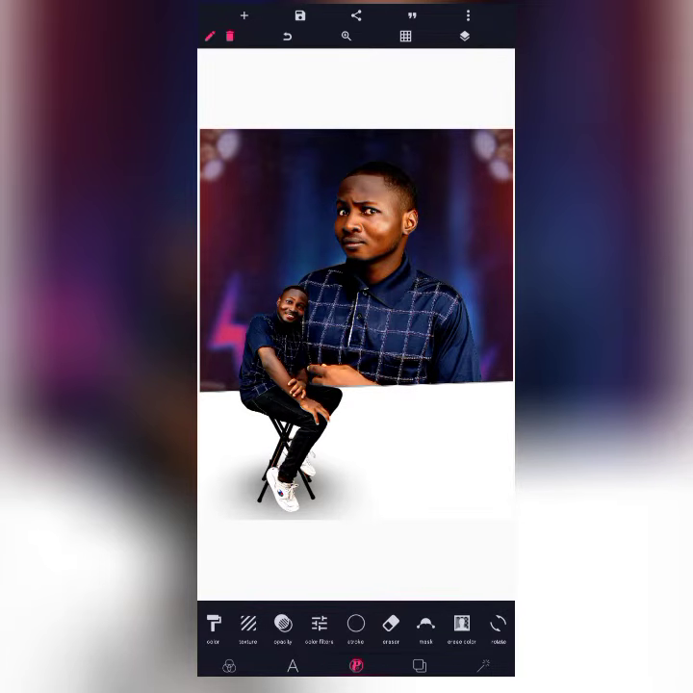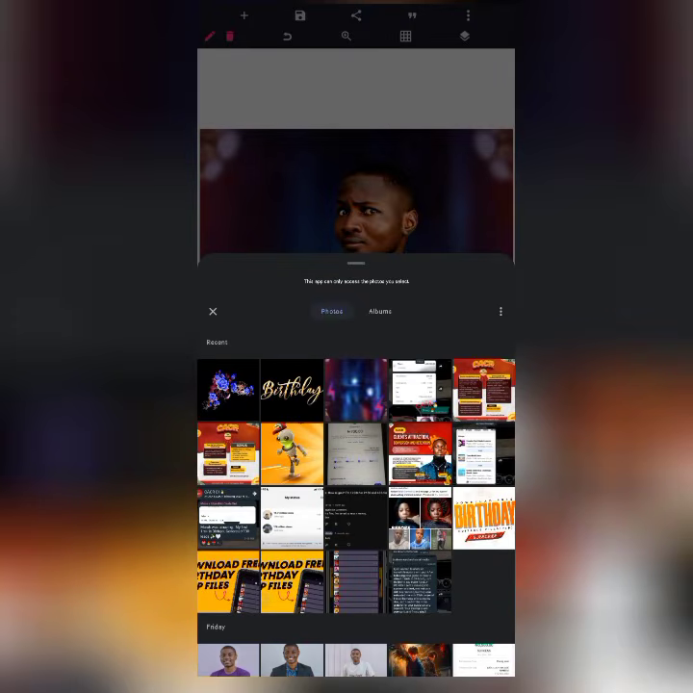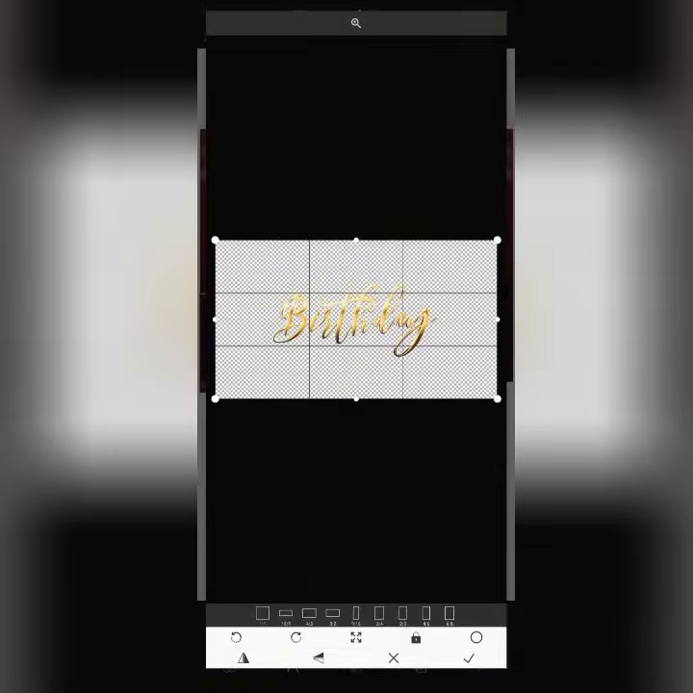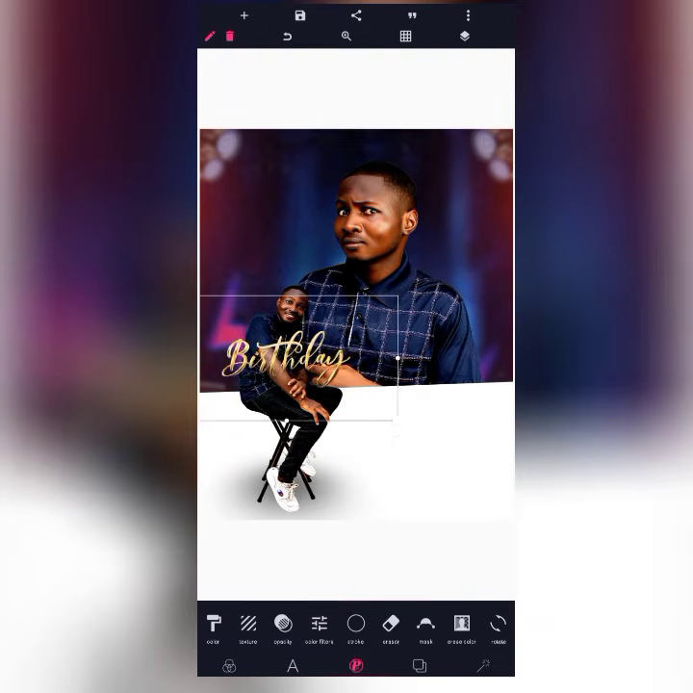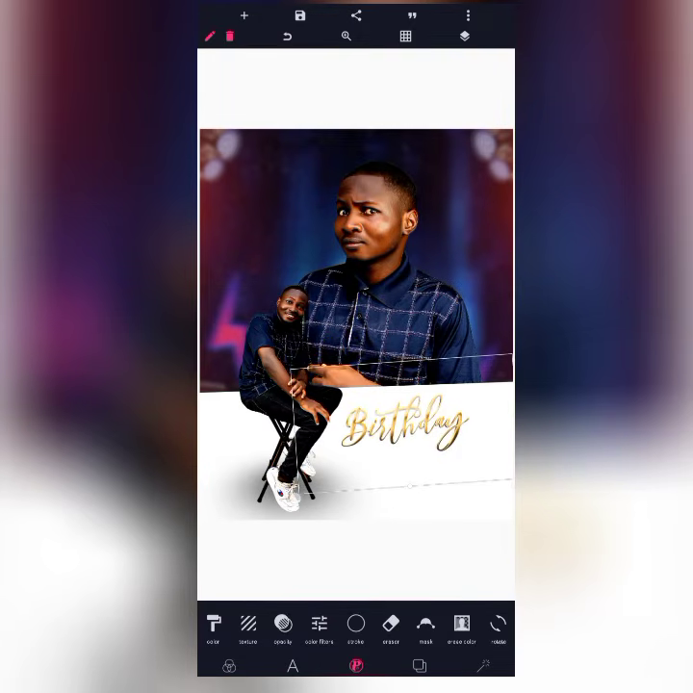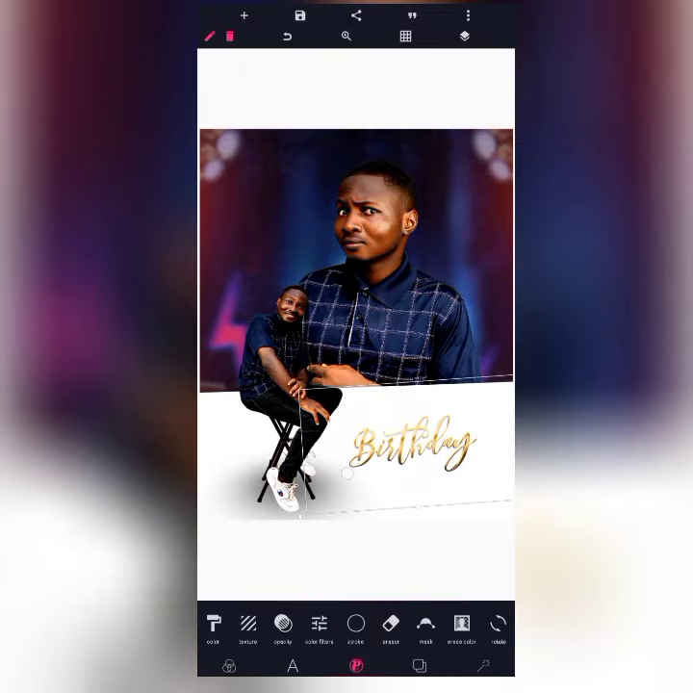Then moving on the design, I'm going to be importing another image. So this image, so yeah, this will be here. So this will be placed here like this.